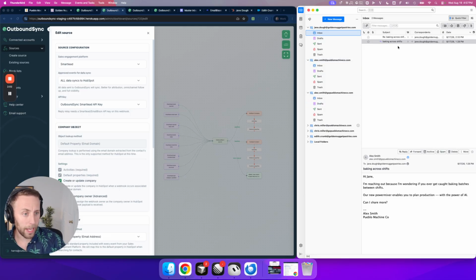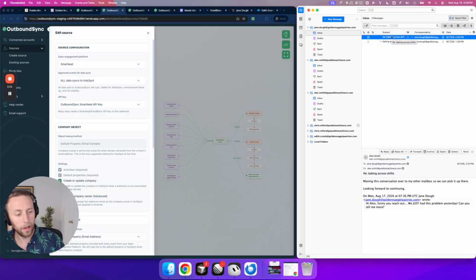So the email is sent from that secondary domain, and you can see that Jane receives it. Hey, Jane, I'm reaching out, blah, blah, blah. Jane replies back. She replies back to that Go Pueblo Machine Co address because that's the secondary sending address. What OutboundSync does is it then picks up the thread and CCs the sales rep's primary address. Hey, moving this over to my other mailbox. We can pick it up from there. Looking forward to continuing the conversation, or whatever you want the logic to say in here.